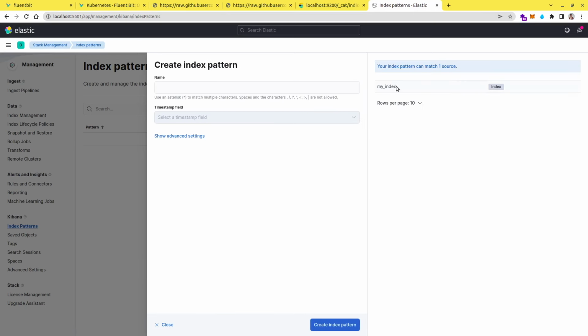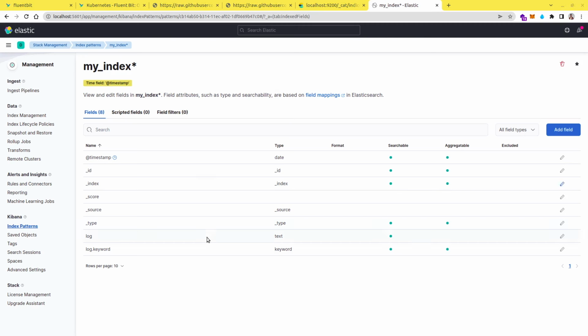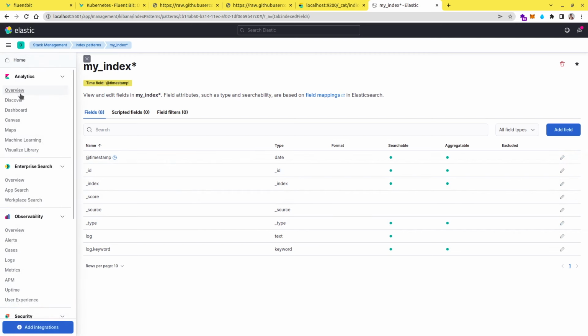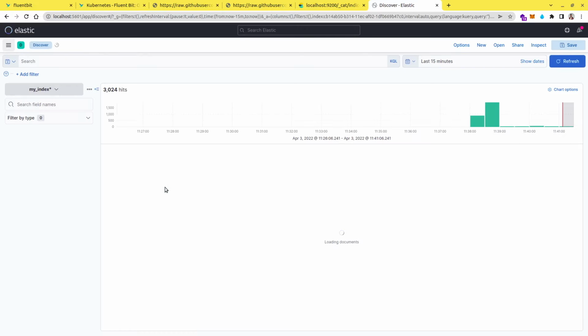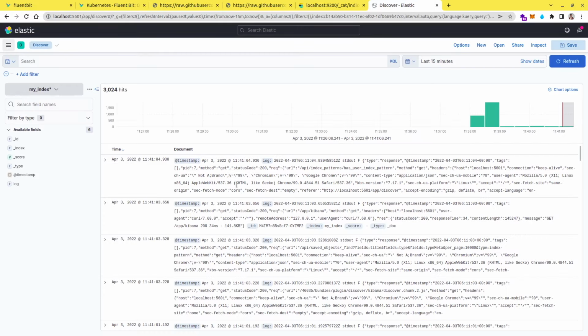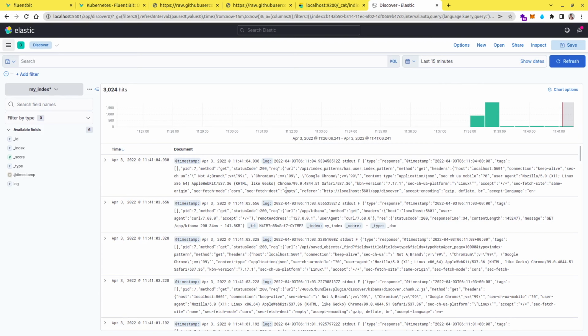You can see the index is appearing here. I will call it my_index. Then for the timestamp field, I'm going to use @timestamp, create index pattern, and then these are the fields that are captured in those logs. Now if I go to discover, I should see some logs. So it is searching, and we can see that we have logs here. These logs contain some messages and a lot of fields.